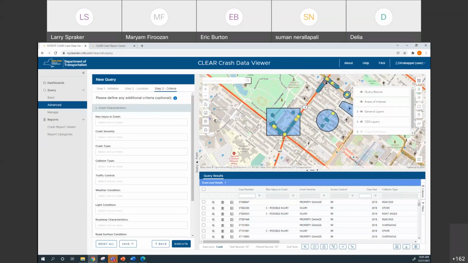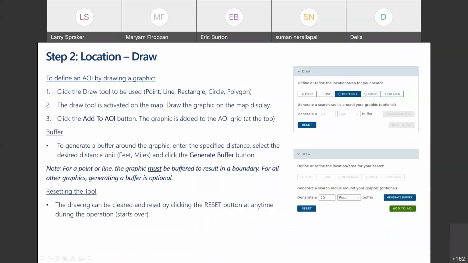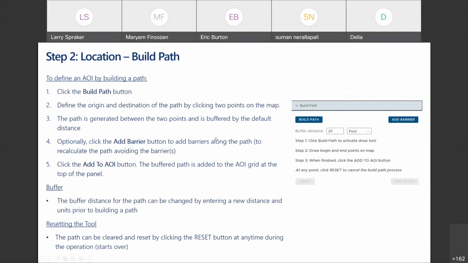So once again, we'll come over here, go back to the slides, and we'll continue on. Okay, here we go. Build path. This is a different tool. This allows you to build a path between an origin and a destination. It will automatically generate the least distance path, least cost distance. It's using the networking tools to get you there.